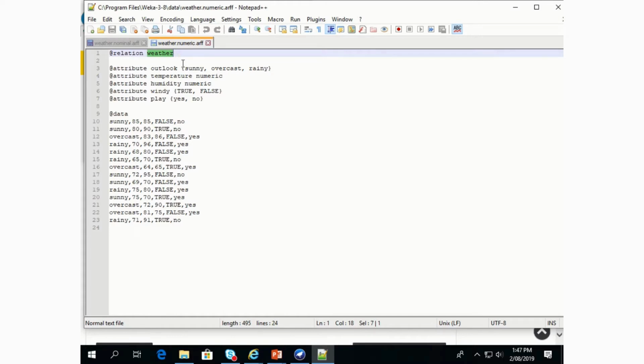This data set is used to predict the weather situation and whether it is okay to play outside or not. So this is the application of this data set: based on some weather parameters, we predict whether it is good for playing outside or not.